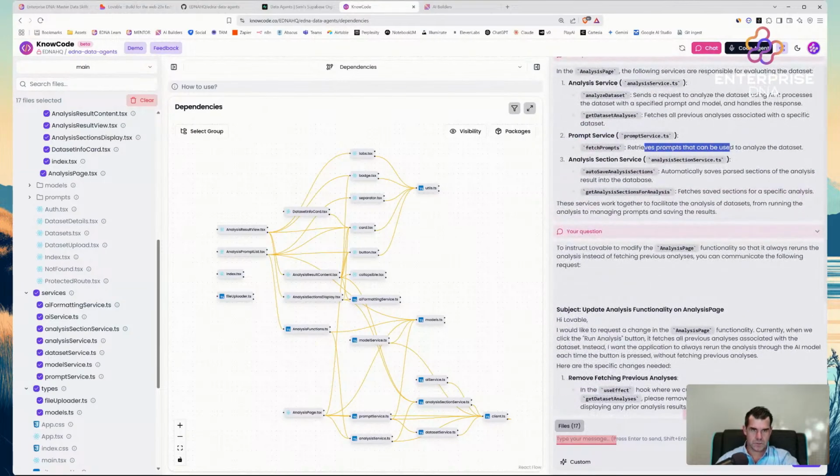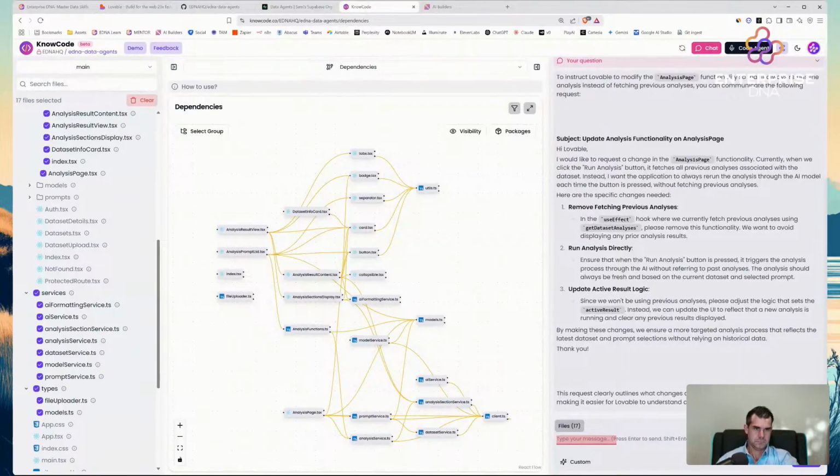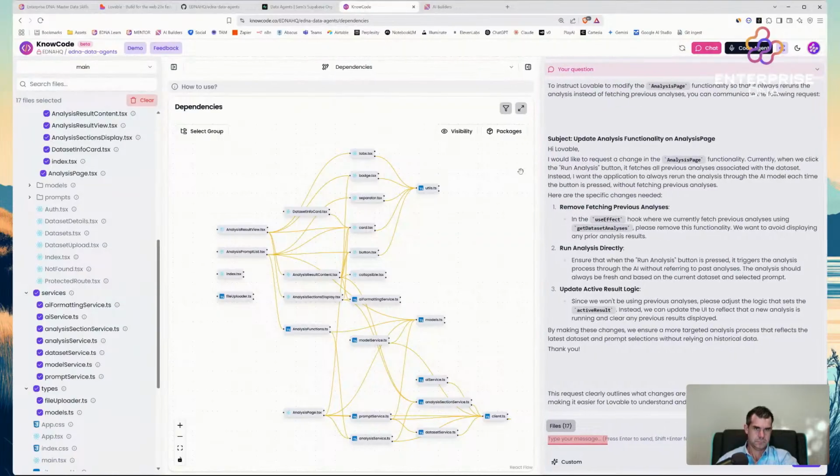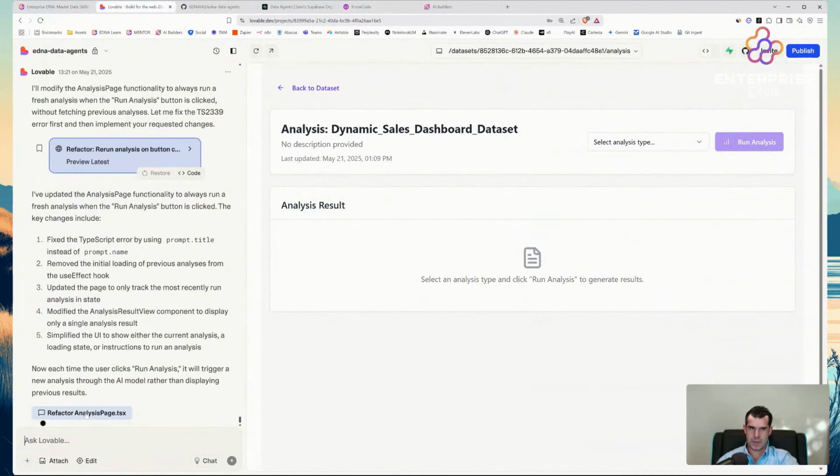So prompt service retrieves the prompt that can be used. Yep. Analysis section service automatically saves past sections of the analysis to the database. Okay. Cool. Okay, this is pretty good. Let's just see what I've done here. Okay, let's just double check. I've updated the analysis page to always run a fresh analysis. Okay. Oh yeah, okay, I like that. I like that drop down.